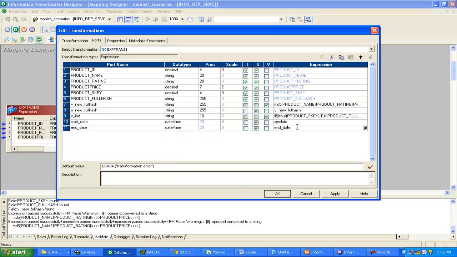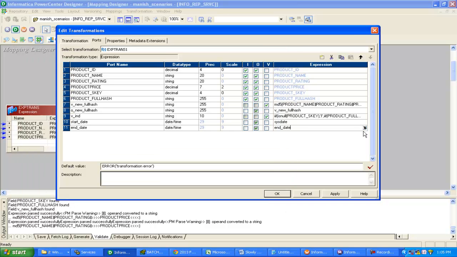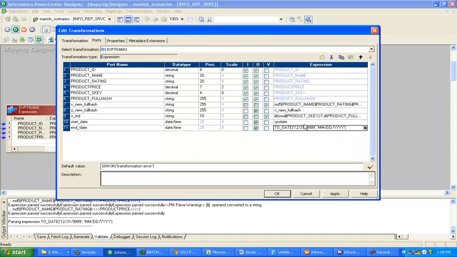This will be the dummy date. This is the date. Validate it. So what else is required?